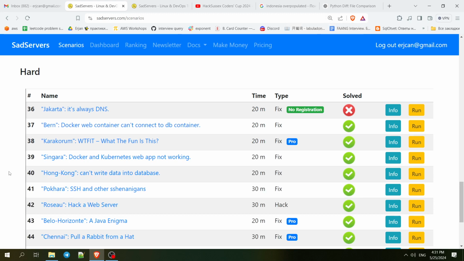All right. I actually want to cover all of the hard scenarios from satservers.com. So this time we're going to focus on Karakorum. What is this? This is a fixed type of scenario, and this is requiring a pro account. But I want to show you the solution.